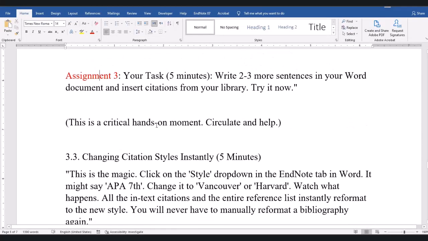This is a critical hands-on moment. Circulate and help. Excuse me. Circulate. I said calculate.